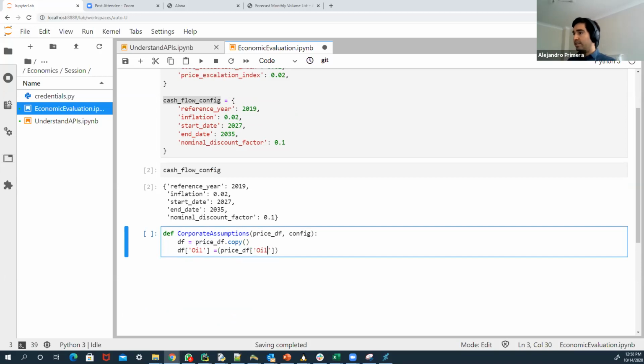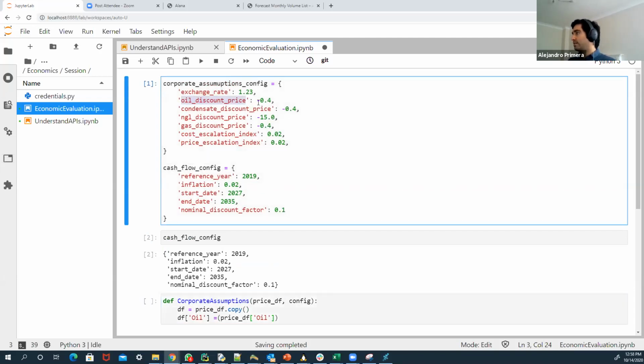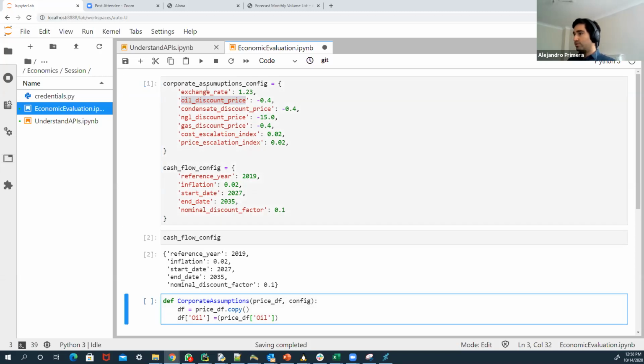And what we have seen is that we need to discount the oil discount price. Yes. So we know that the oil discount price is minus 0.4, and it's on the corporate assumptions configuration, which we're going to use here in the config. So we can access the config. And this is oil discount price.